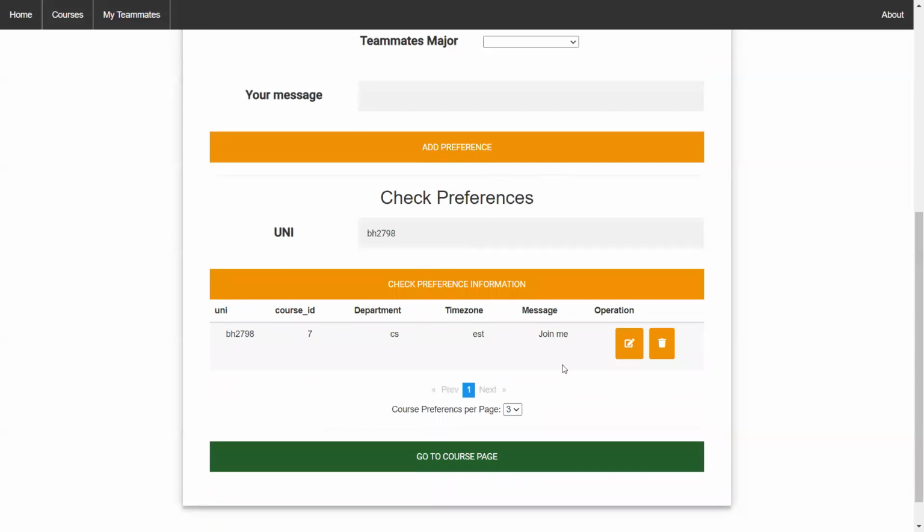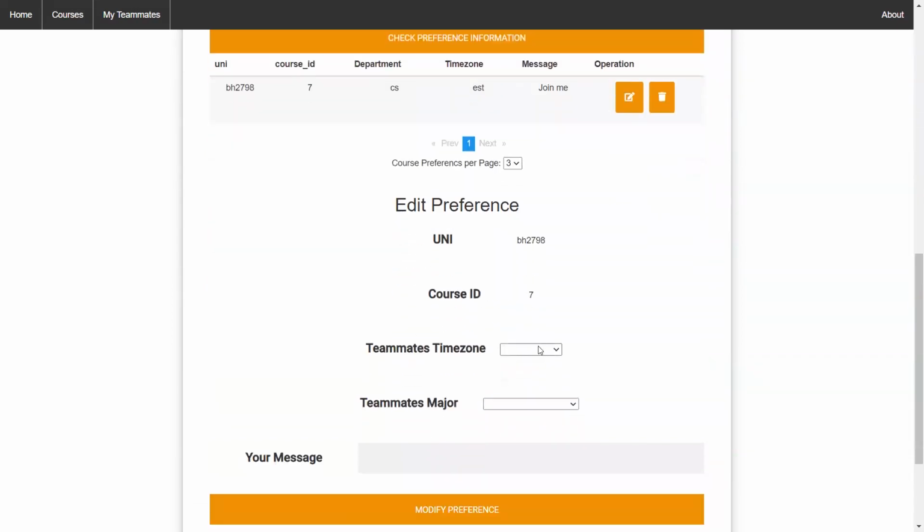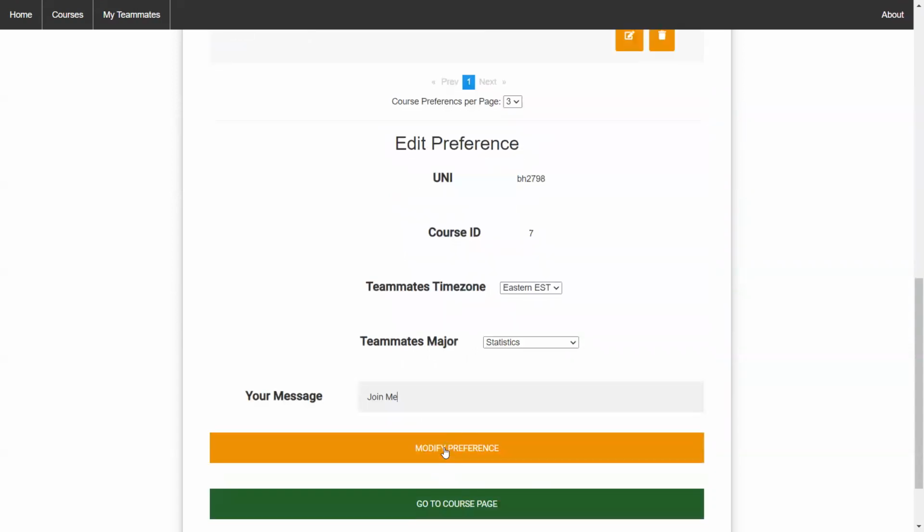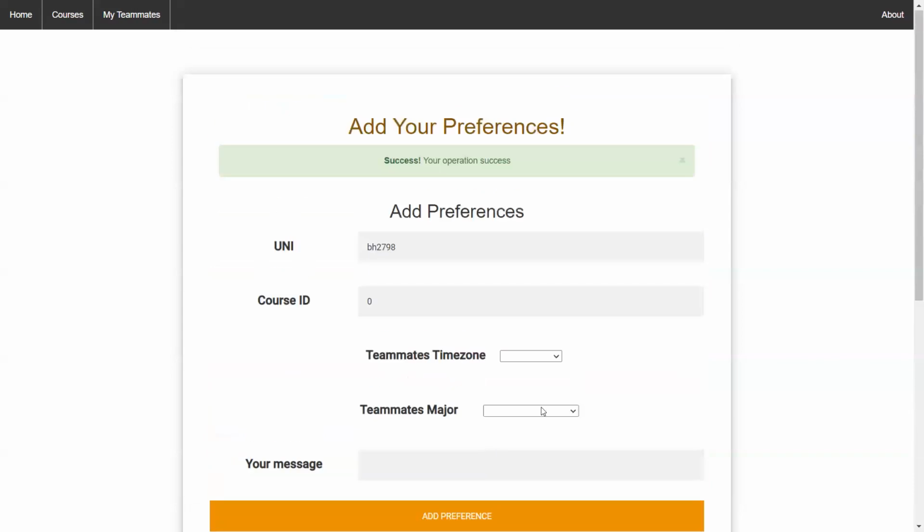And when checking the preference, we also designed the pagination function in this part. In this part, the user can view 3, 6, or 9 records in one page. And when we are checking the preference, we can also edit the preference or delete it. And we can try to edit and change it. Maybe we can change the major to statistics. And it shows that the operation is success.